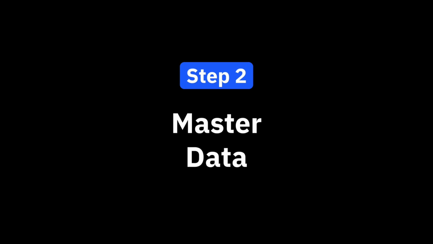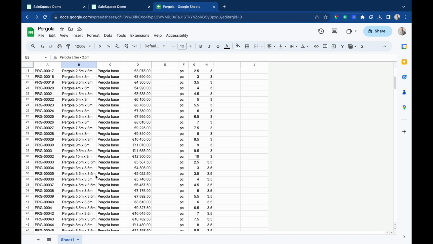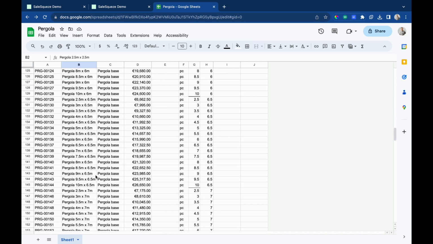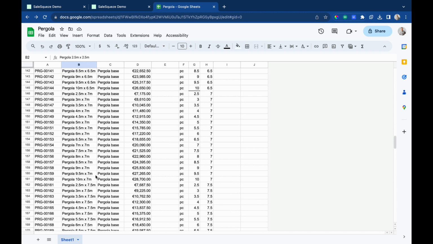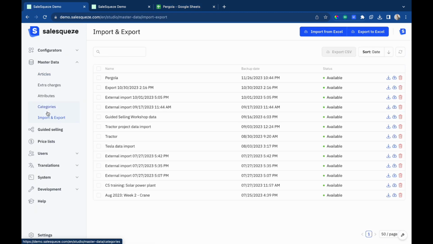So, as usual, we're gonna start with master data preparation. Pergola is a little bit specific product, so we need to create the entire matrix combination to be able to calculate the pricing structure. So here you can see that I prepared the list of all possible width and length combinations to use it later on to pick the base product for the pergola.